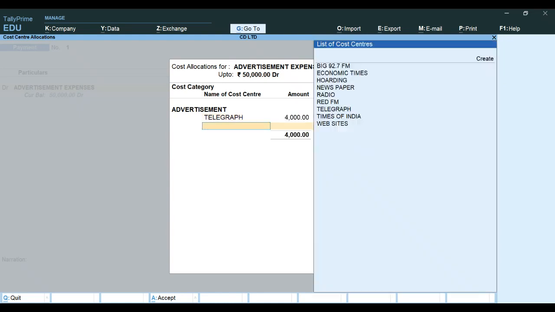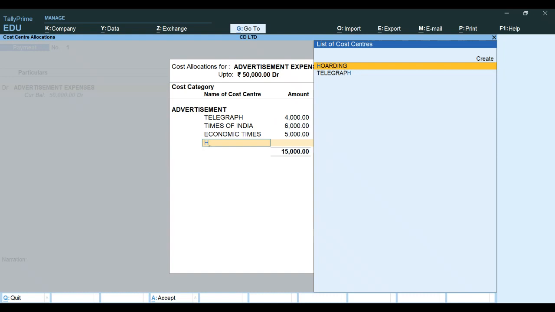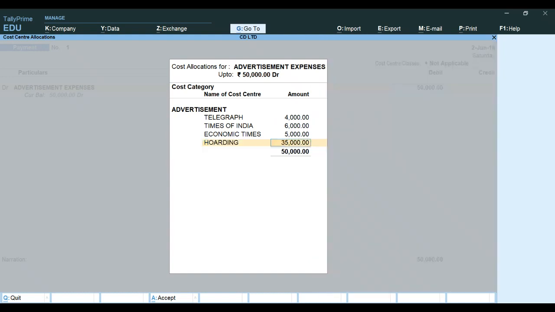Then Times of India. Times of India value is 6,000. After Times of India, you will find Economic Times. The value is 5,000. After 5,000, press Hoarding H. Hoarding is given 18,000.